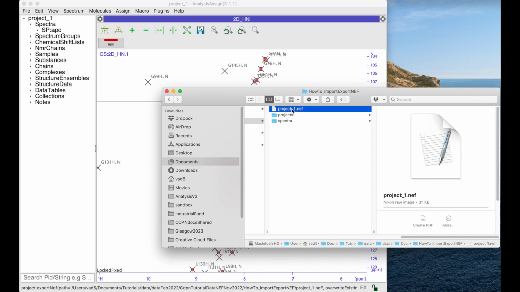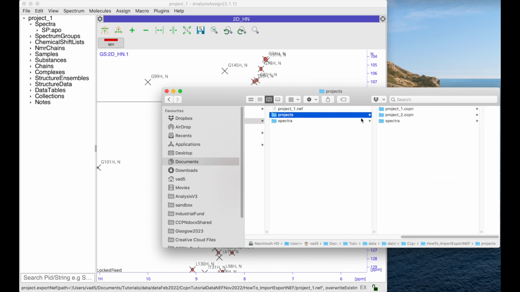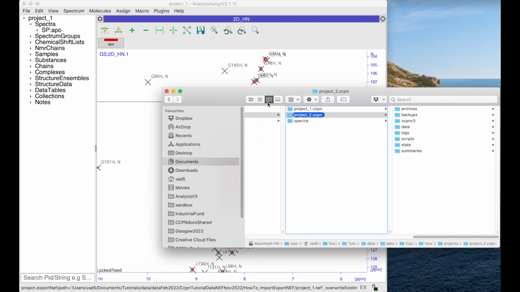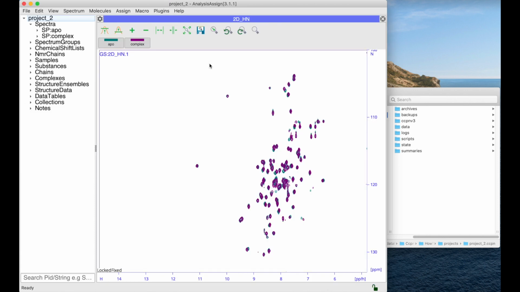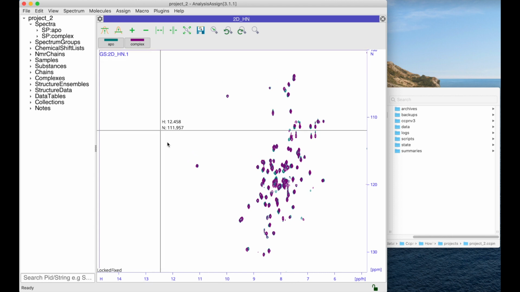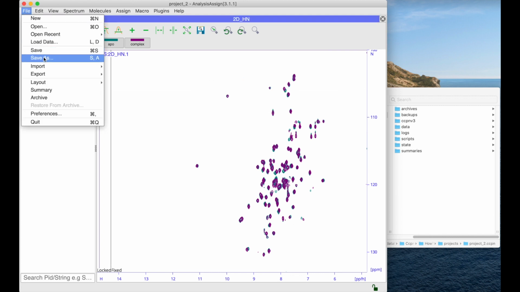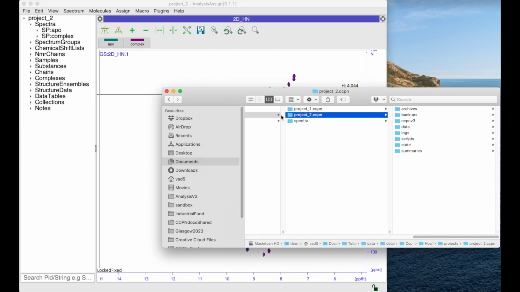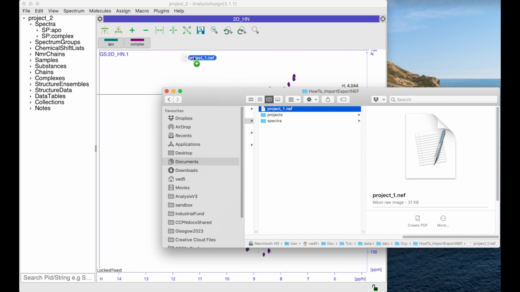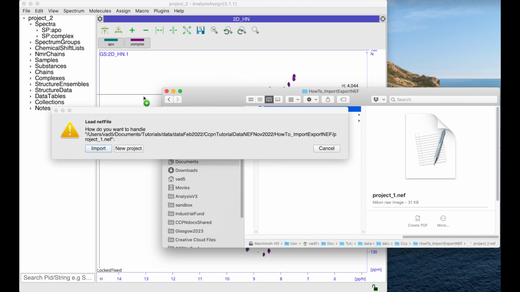So my file is here, but first I'm going to open the project where I want to import it. So you could close this project first, or you can just directly drag in the second project. And you can see here we've got an apo spectrum and also the one for the complex. So now we can either go to File, Import NEF file, and then select the file we want, or you can just go to your file browser, find your NEF file, and drag it into the project. You'll then be given the option to either import the file or use it to open as a new project. We're going to choose Import.